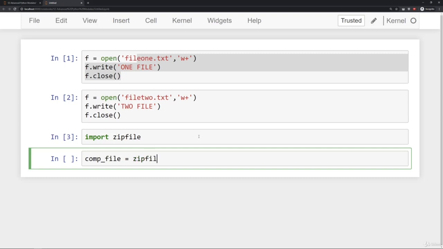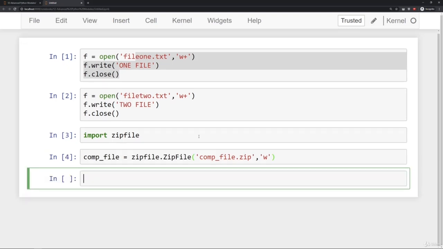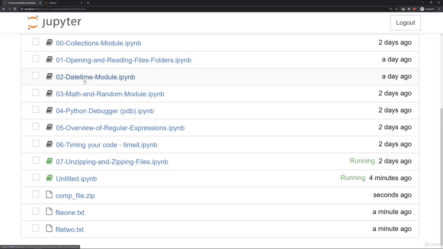And the way we do this is we say zipfile.ZipFile. Notice the capitalized Z and F. Then you call whatever you want to call your .zip file. So we'll call it comp_file.zip. And we're going to write to it. So we basically have the mode equal to w. So there's our compressed file, and if you come back to the folder you're working with, you'll notice you actually have a zip file here. Now, this zip file is empty, so what I'm going to do is I'm going to compress these text files and then insert them into the zip file.